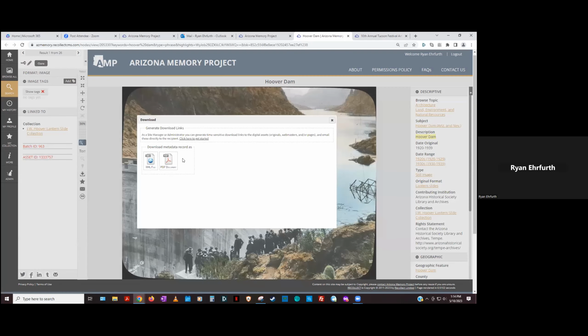Here's a download button again. The contributing institution had asked us to disable download on this, but you could still download the metadata either as a PDF or an XML, and then you can use the XML to get it into a spreadsheet if you'd like.